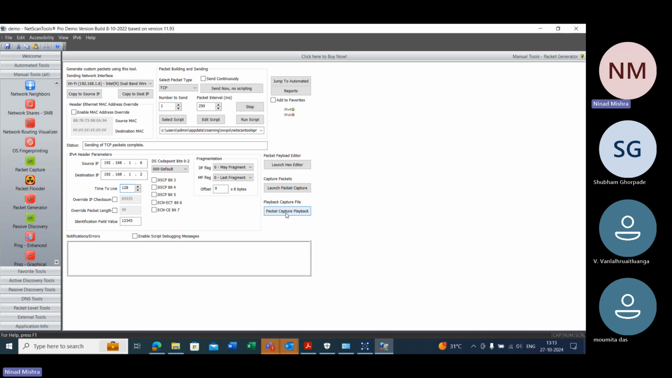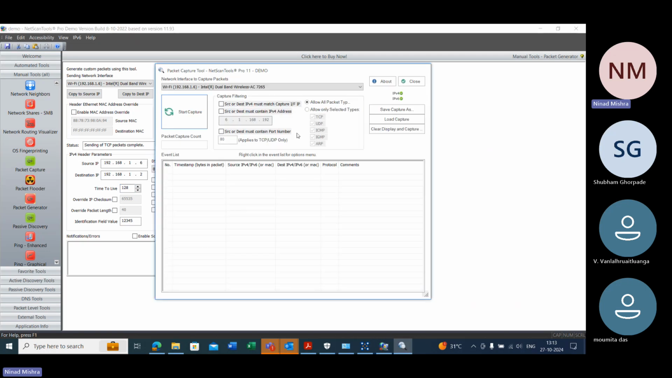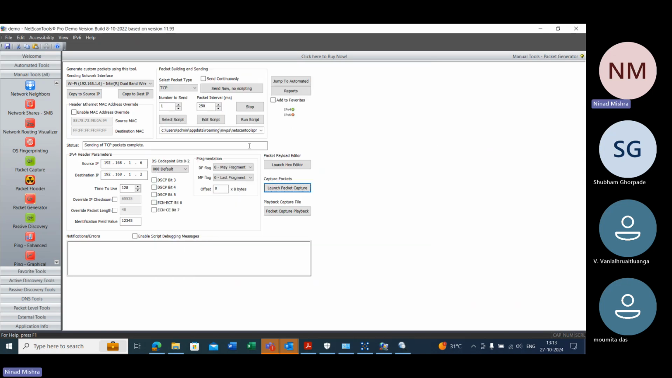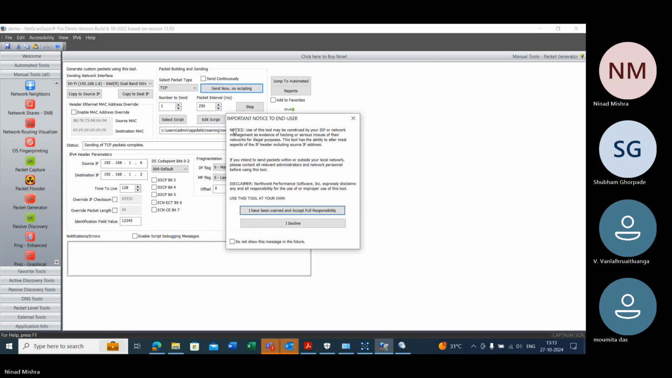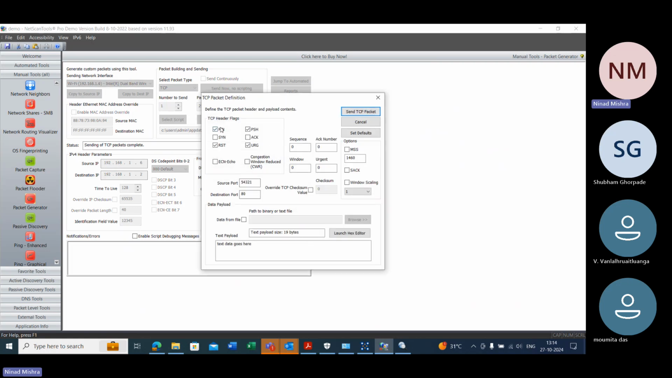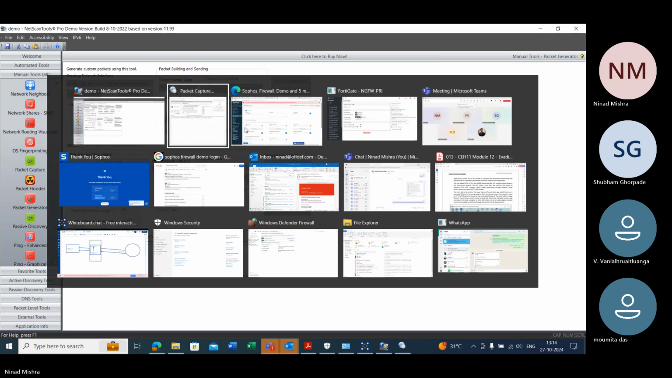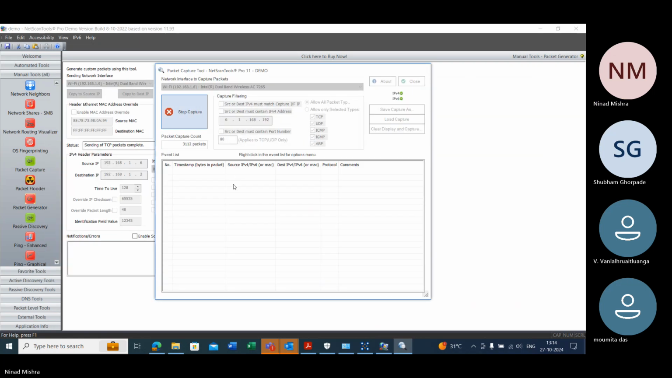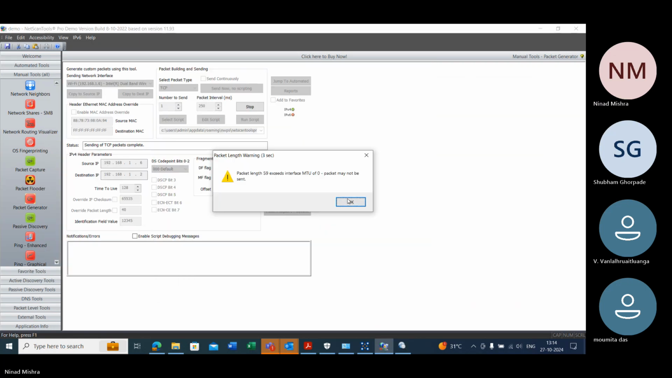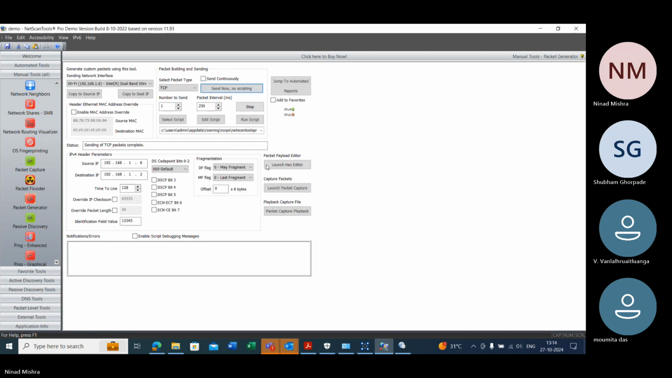And this has a packet capturing tool as well. Otherwise, you can also use Wireshark that we saw. So even those you can see on capture.